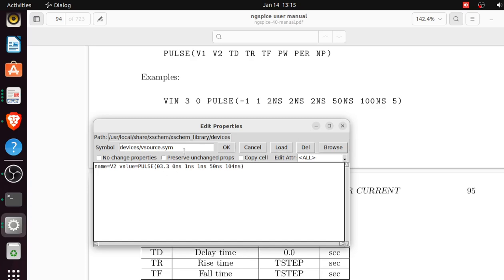One more thing that needs to be done: I think SPICE, whenever it encounters white space, stops there. So to avoid white space, using a comma would be good.